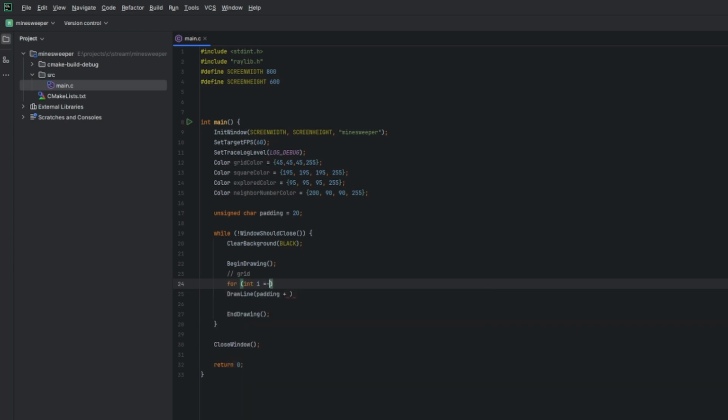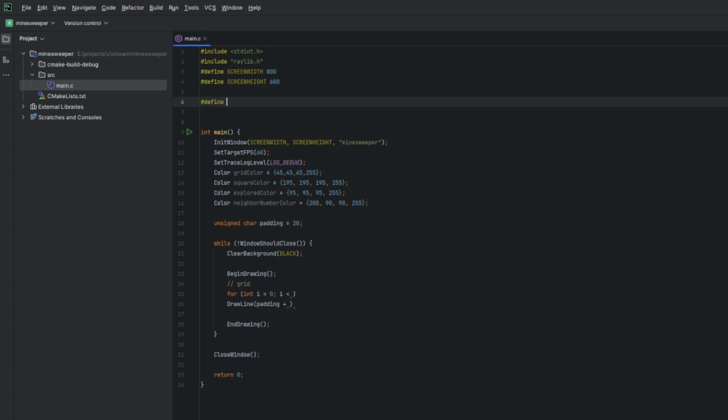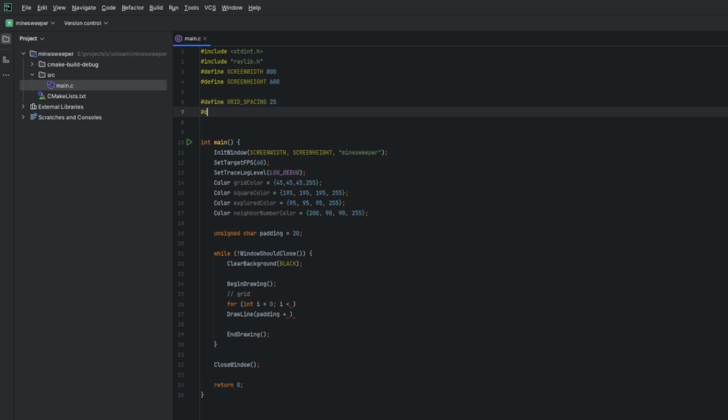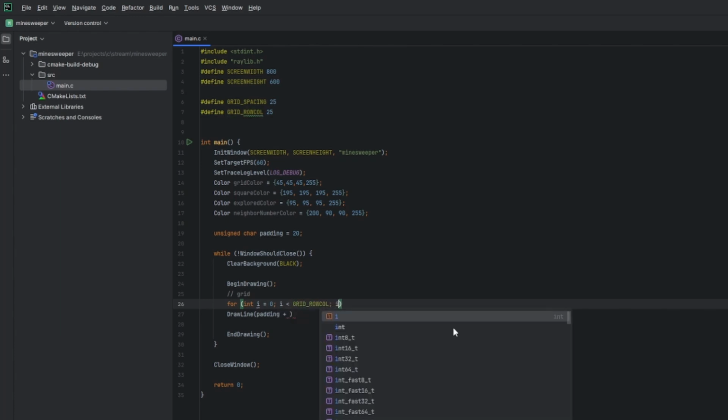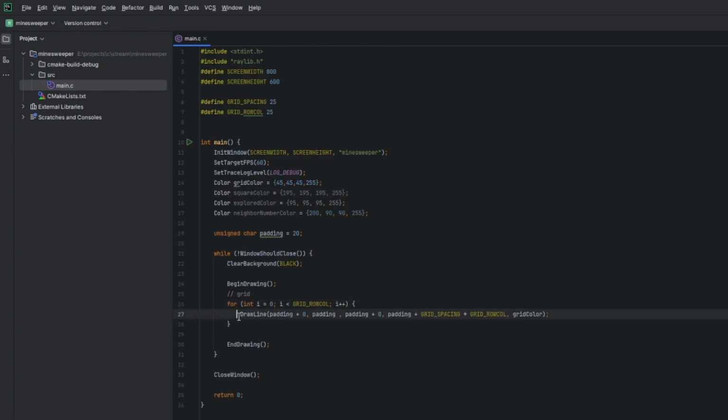For our x, we're going to do for int i equals 0, i is less than, I need this to be defined. Grid spacing, so they're all going to be 25 pixels wide, and define grid row col 25. 25 times 25 is probably going to overflow the screen size, but we'll get to that in a minute. So we're going to say grid row col i++.